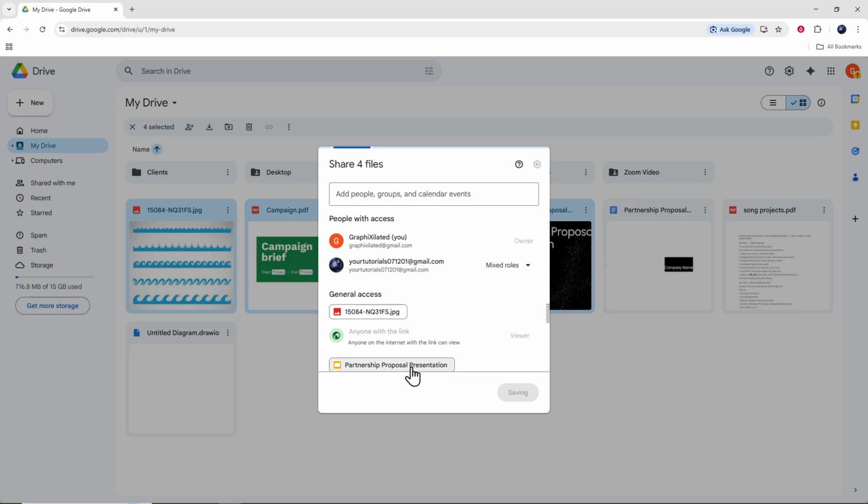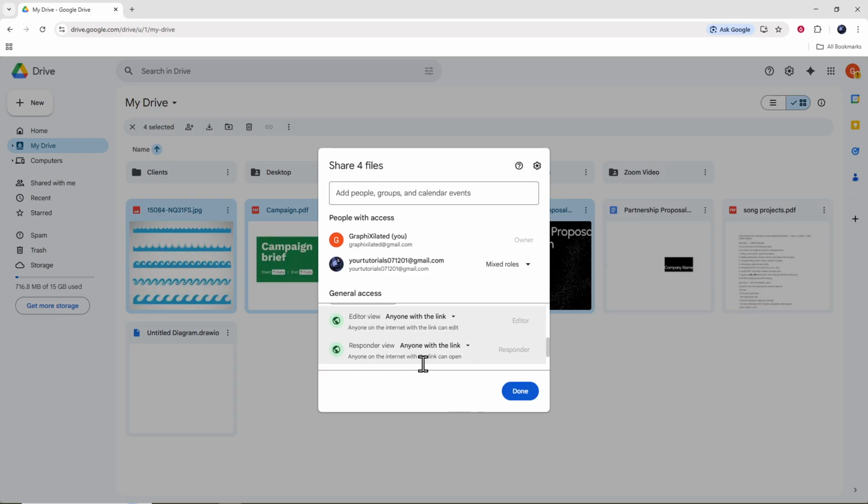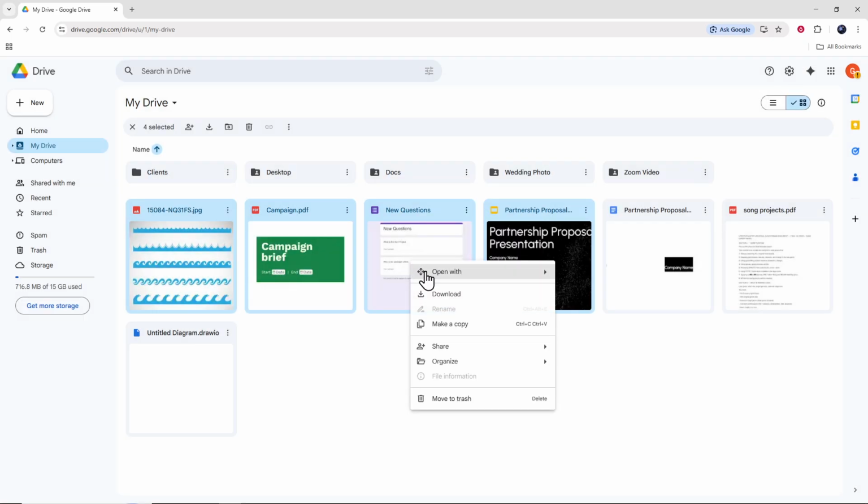If you're unsure, viewer is the safer option because it prevents accidental edits. You can always return to this window later to adjust permissions if requirements change.